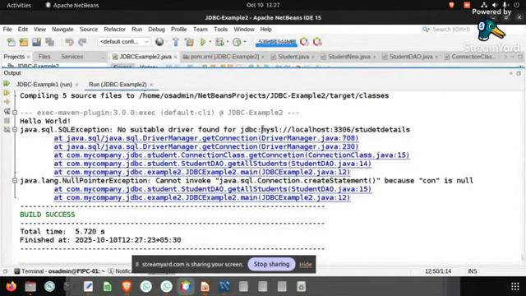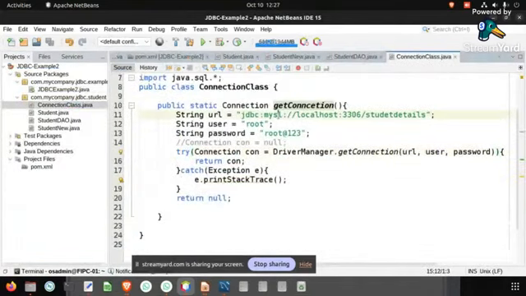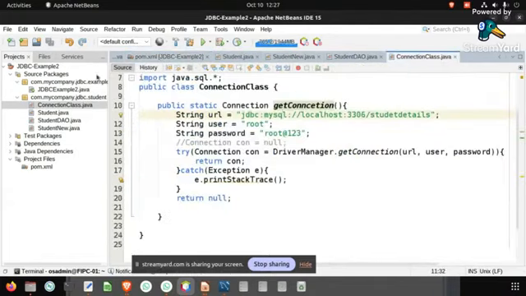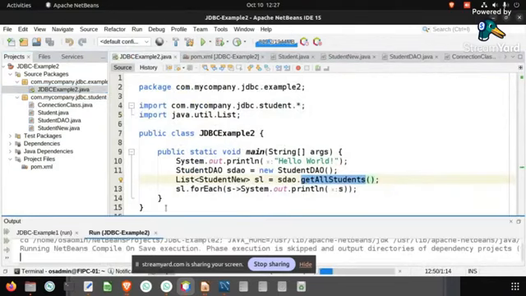Okay, see here I have typed it wrongly. MySQL, I have given a wrong name. So I have to go to my connection class and give a proper name, MySQL. That's it. So now after this, go for this and execute it.